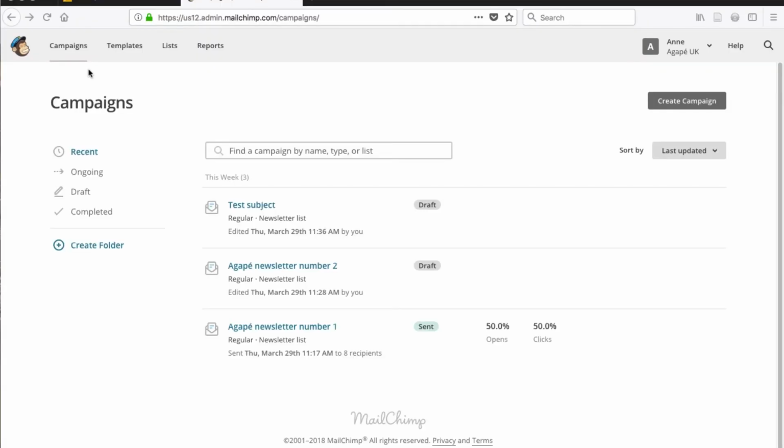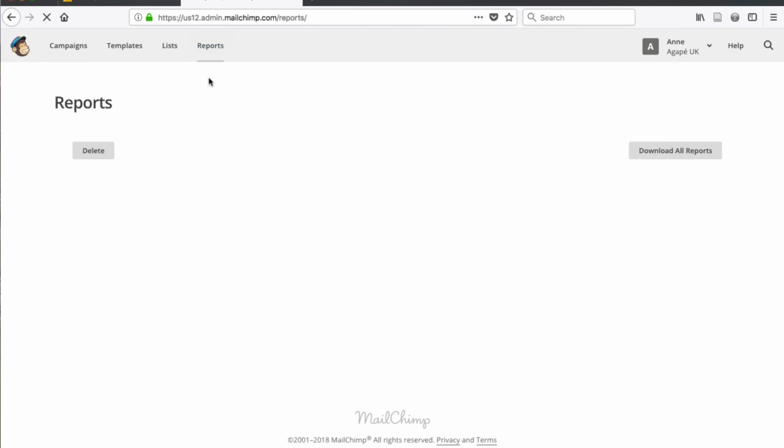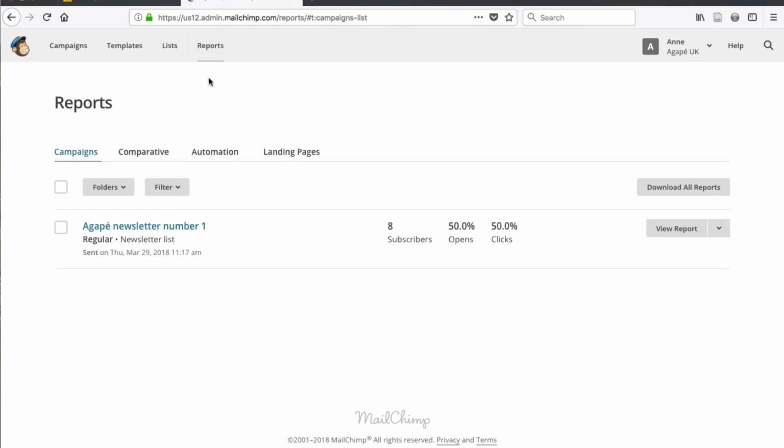So once you've sent your campaign, you can then look at reports to see who's opened your campaign and who's clicked on what links and stuff. It's quite interesting reading, and it helps you to see the things that your supporters are engaging with. So if you click on reports at the top here, we've only sent one campaign, so that should be the one. Yeah, here we are. So Agapé newsletter number 1 is the campaign that we sent out.